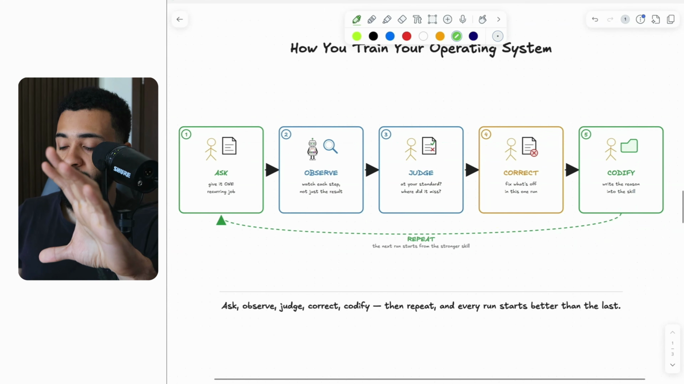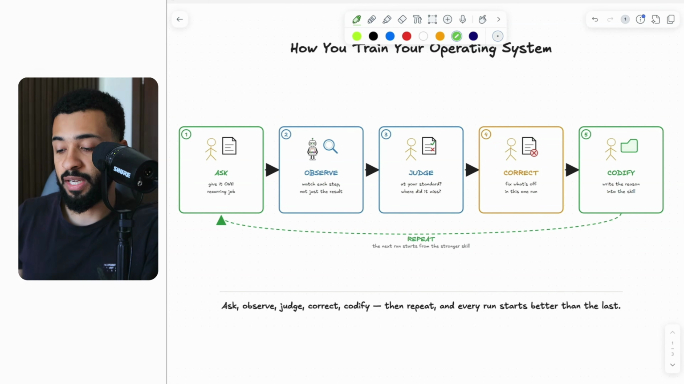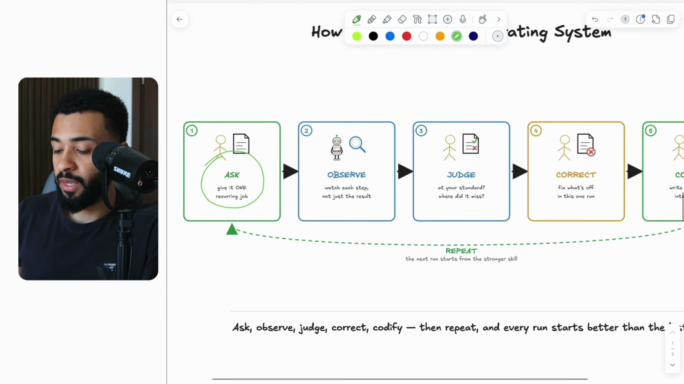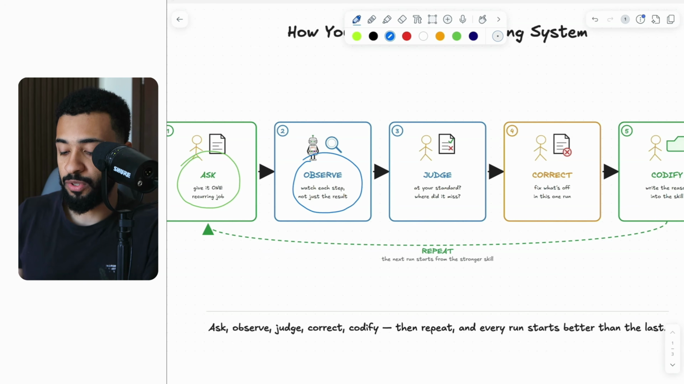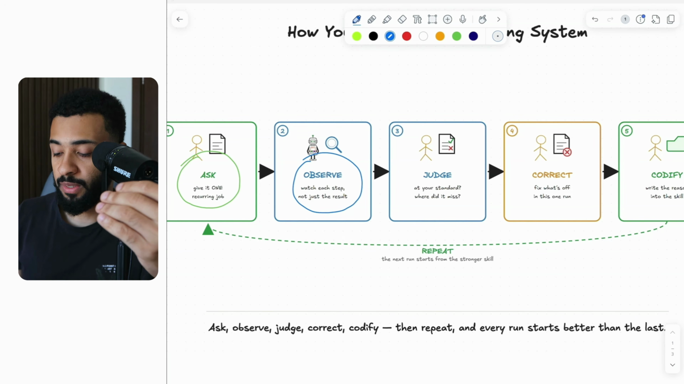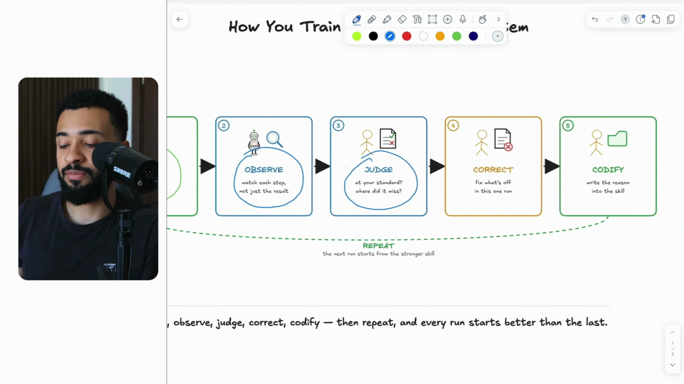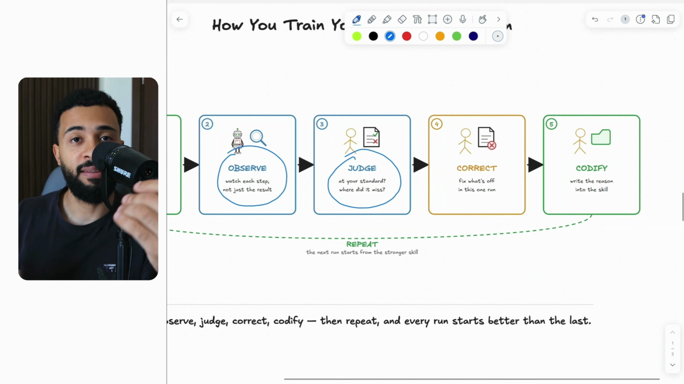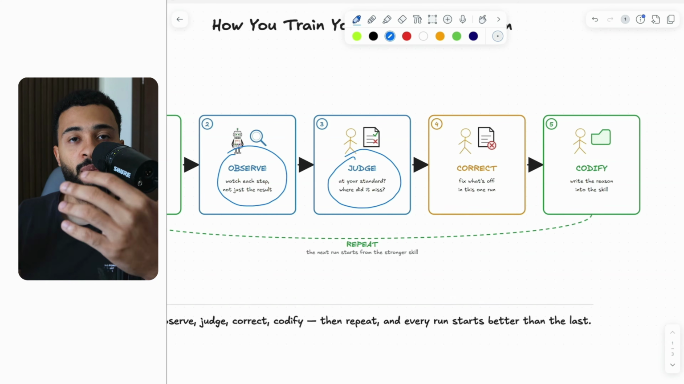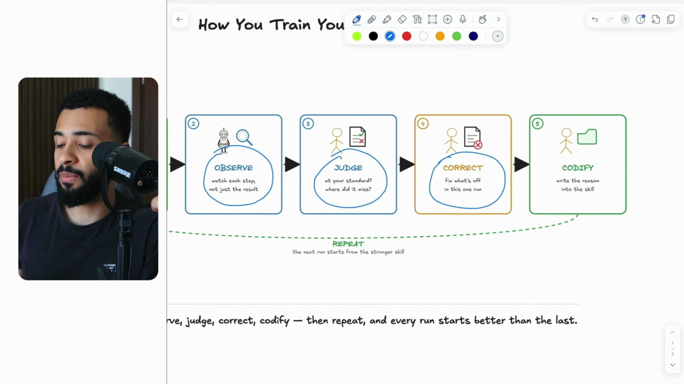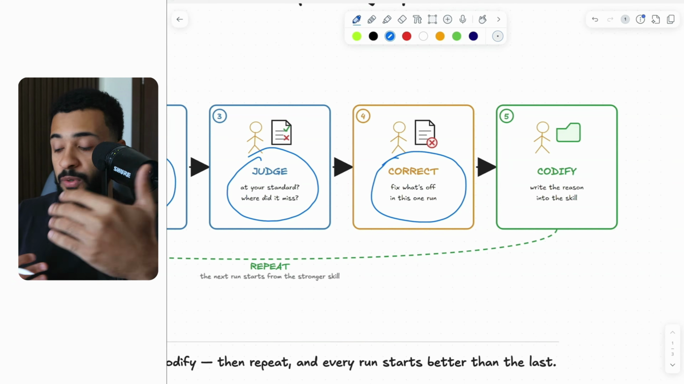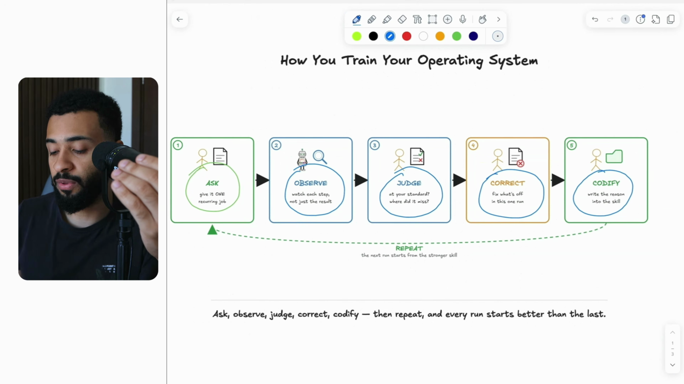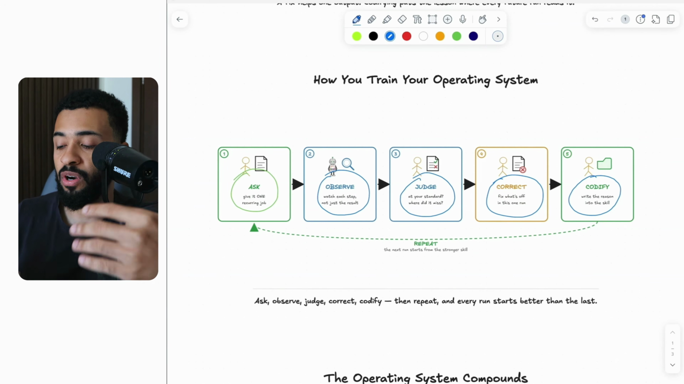So the next question is, okay, this is great, so how do we actually do this? How do we train our operating system? Every time we use AI, we're going to ask it to do a job, right? We're going to observe how AI does the job, watching each step and figuring out what it's actually doing. Then from the output, we're going to judge it and figure out, is this up to our standard and what we'd ship to the world or to our clients? If yes, then we tell AI, this is a great job, save this as a reference for future runs. If not, then we correct it, tell AI what went wrong, and try to codify it. And then we'll repeat that over time whenever we run the next job with AI. This creates a feedback loop that trains our operating system over time.